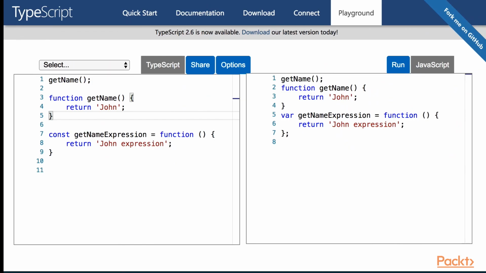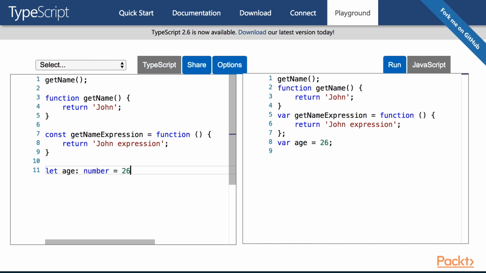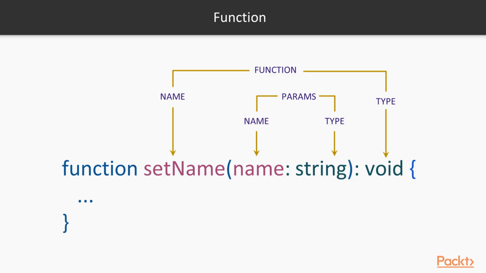Function types. In the previous section, we have learned that we can create a typed variable by adding optional type annotation. For example, let age, which is a number, is equal to 26. We can also use types in our function. First, let's take a look at the slide where you will see an example of basic function definition. As you can see, we can provide types in a function parameters. Also, before a function body, we can put a function return type.